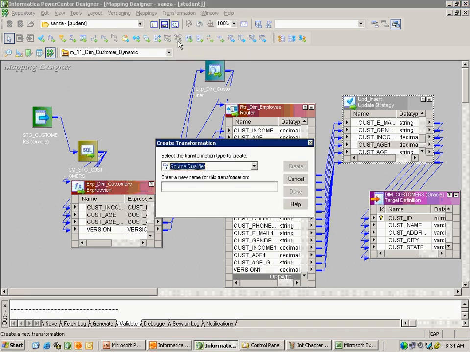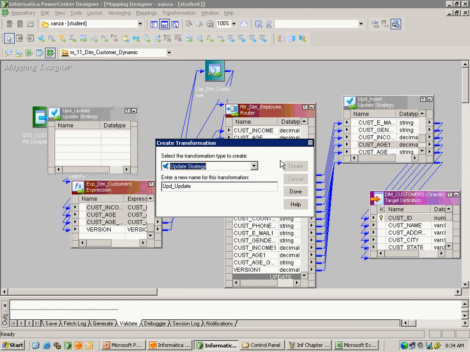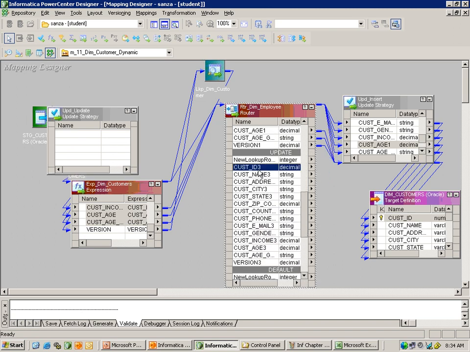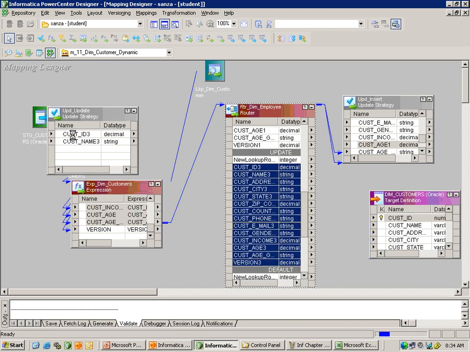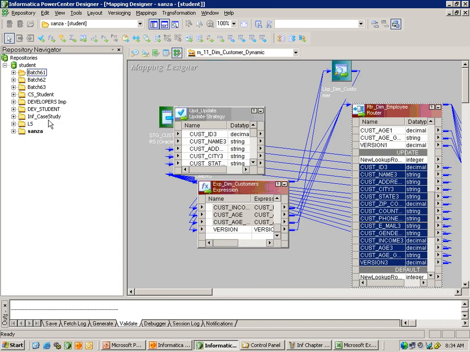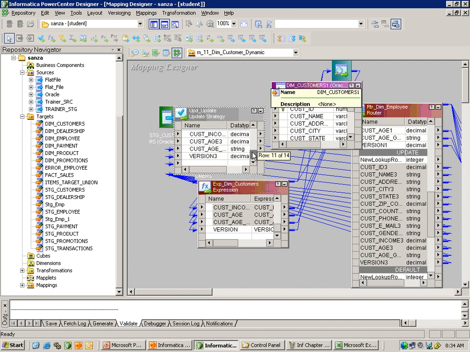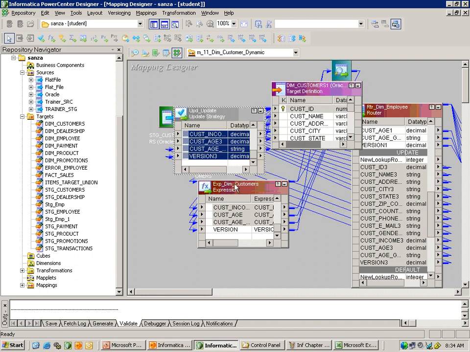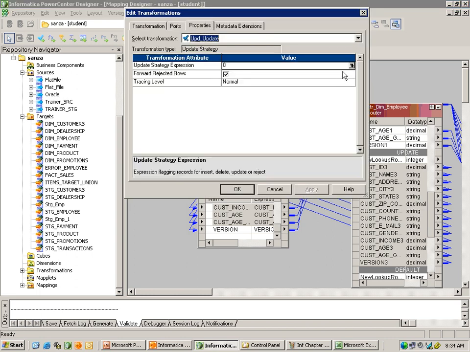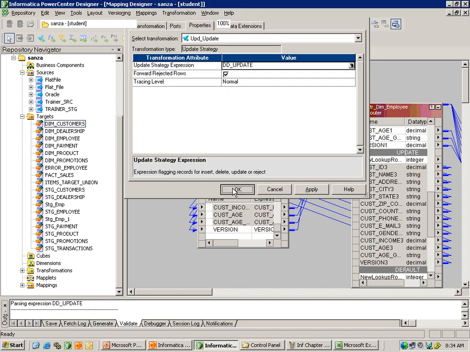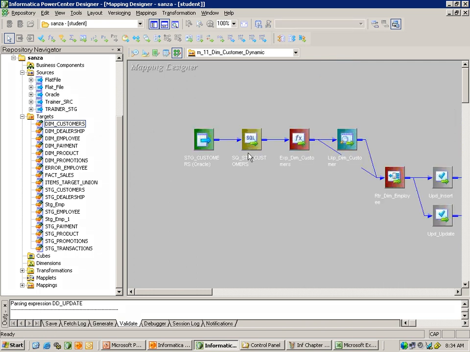Next condition, create update strategy for my update. I'll take it from my new lookup row is equal to 2 condition, customer ID to version, and connect to my dimension customer ID to version, and here I will put it as DD_UPDATE. Say OK. Save this. Arrange all iconic.